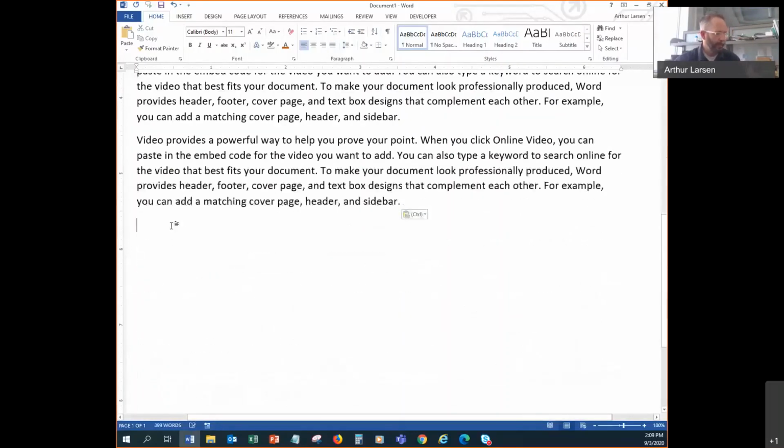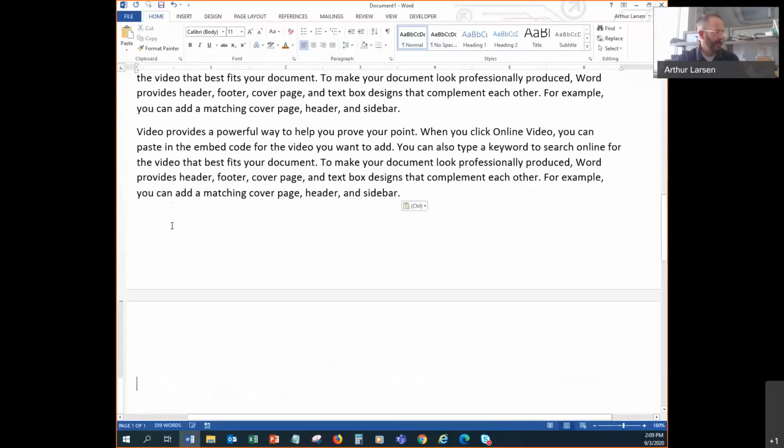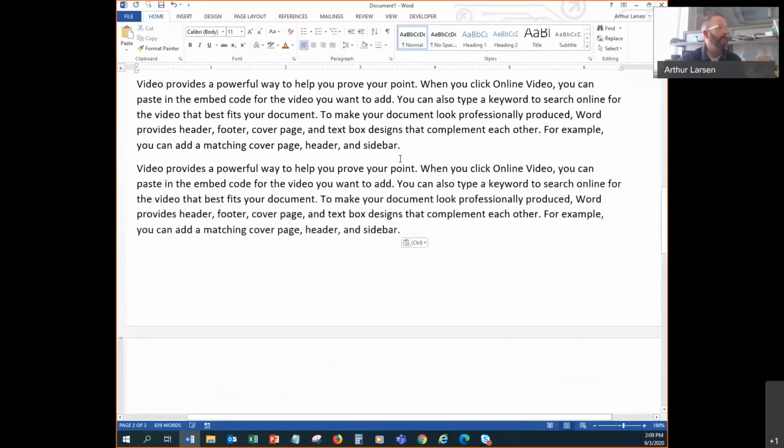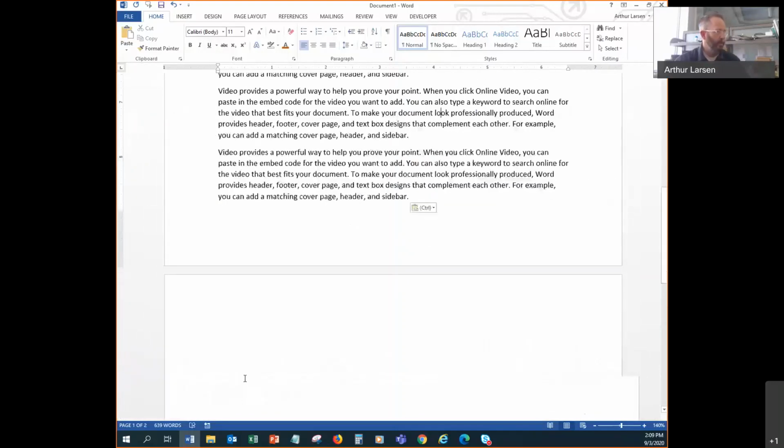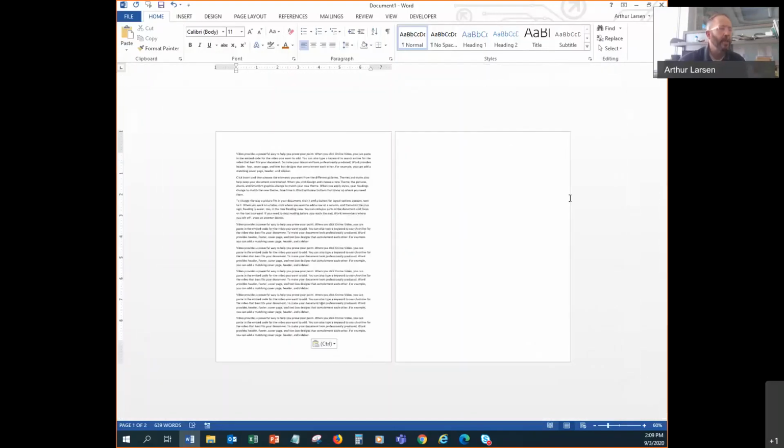So let me get right down to the end of this document. Okay, there we go. Perfect example. Here's my page. Here's my next page. And if I make this really small, you'll see that that second page has nothing on it. Why would Word put a blank page on there? Because it says one of two pages. And if I print this off, I get a second page.